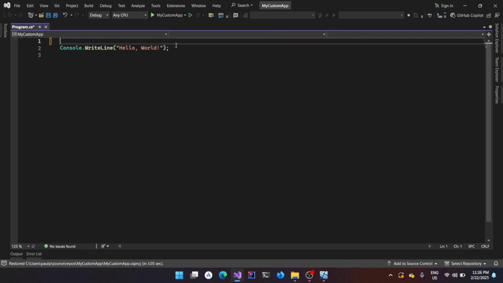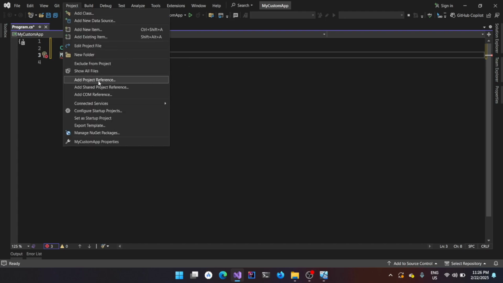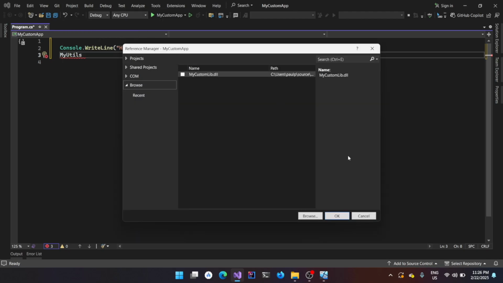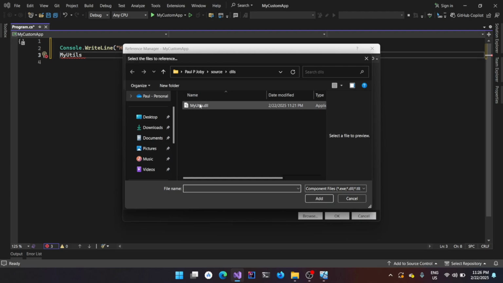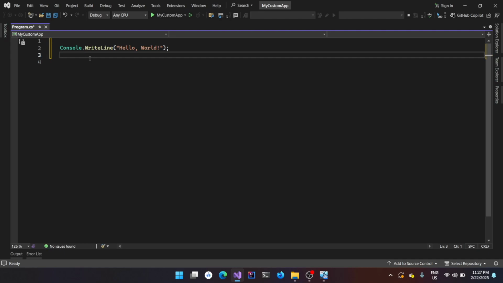Okay, this is a very simple console application, and we'll just remove all this. And now if you try to use the MyUtils, obviously it will not be accessible here. Let's say MyUtil, it won't actually recognize it. So you can go to the project, and then you can go to add project reference, and then you can click on browse. And you could select MyUtils DLL and click okay. Now you could see MyUtils.